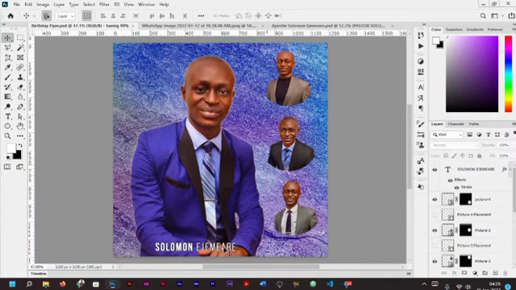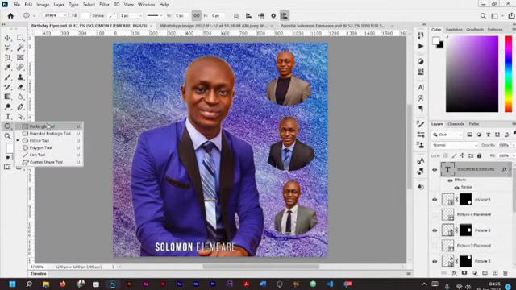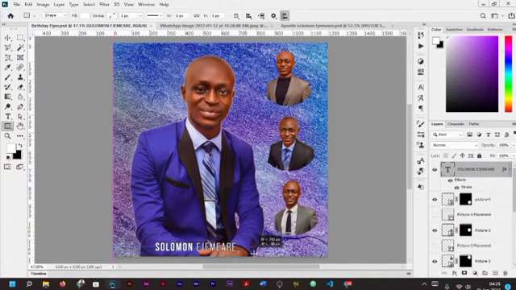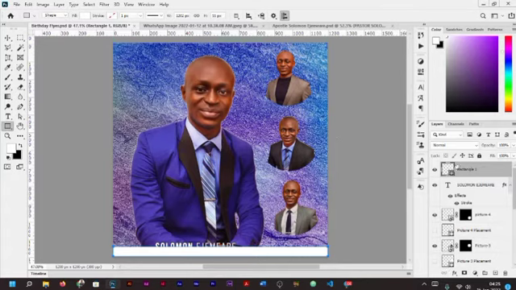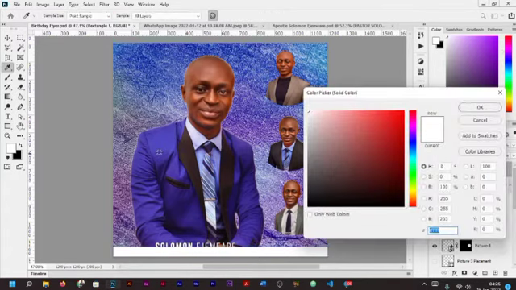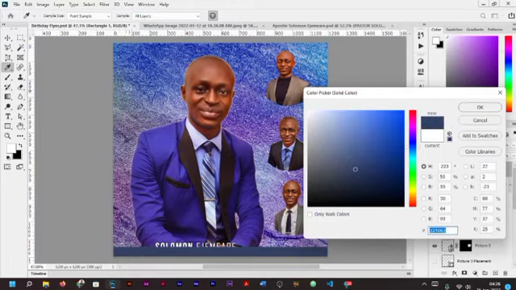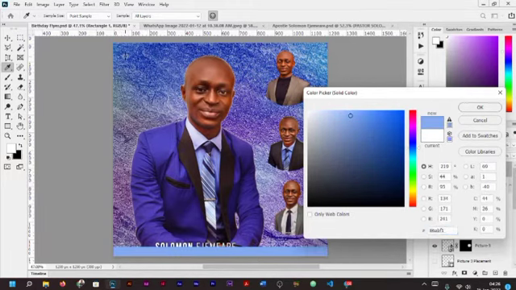I think I'm okay with this. Or better still, I can come here and draw a rectangle. I'll hold and drag. I'll change the color of the rectangle to the color of his suit. I'll check if I can get a suitable color.